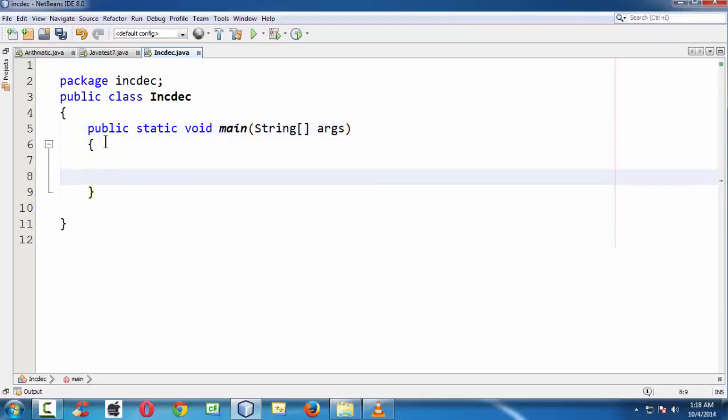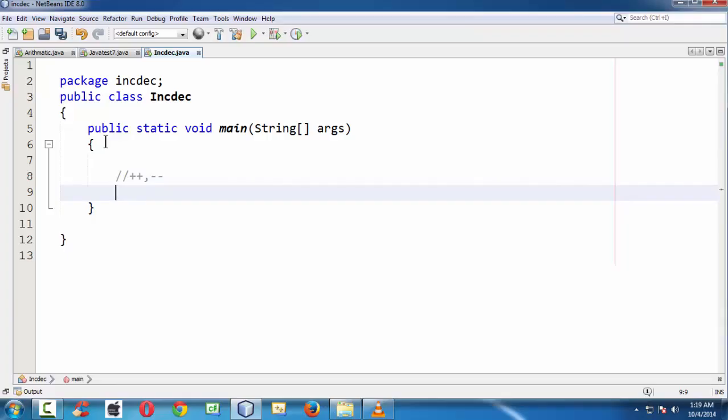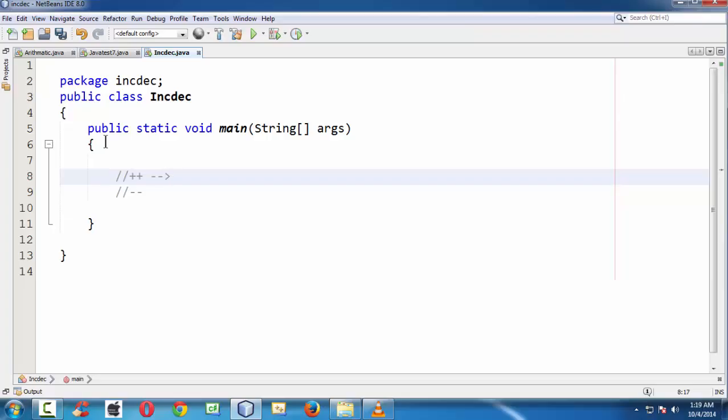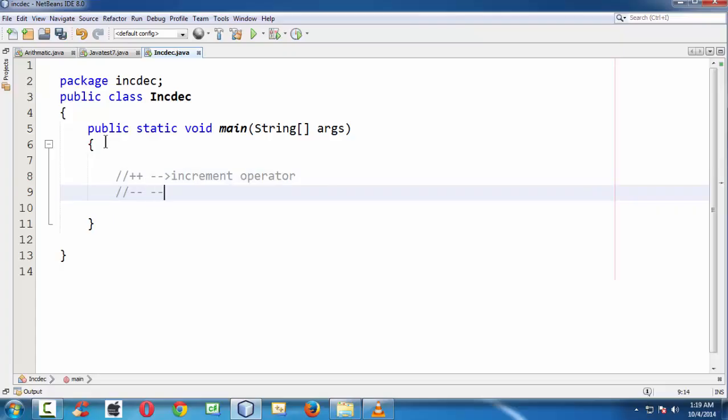Okay, so the increment and decrement operators are going to be like this: plus plus and minus minus. If you use the arithmetic operator plus a couple of times, it gives you the increment operator. So let's write that in our comment also. Let's make it two separate comments. So the plus symbol a couple of times gives you the increment operator. Minus minus a couple of times gives you the decrement operator.